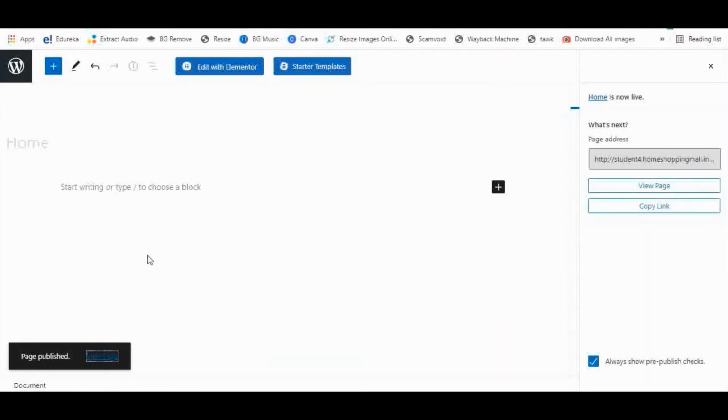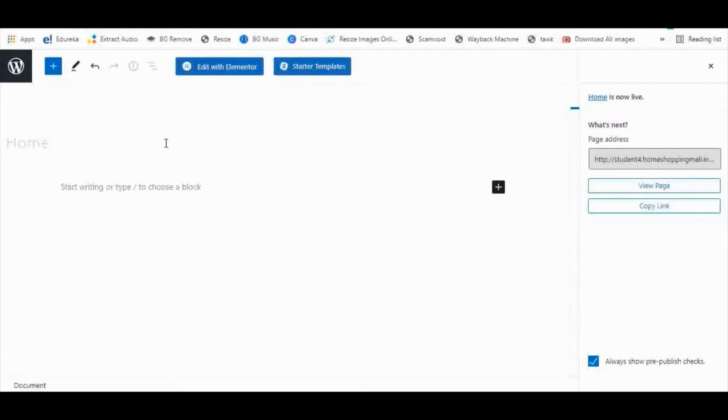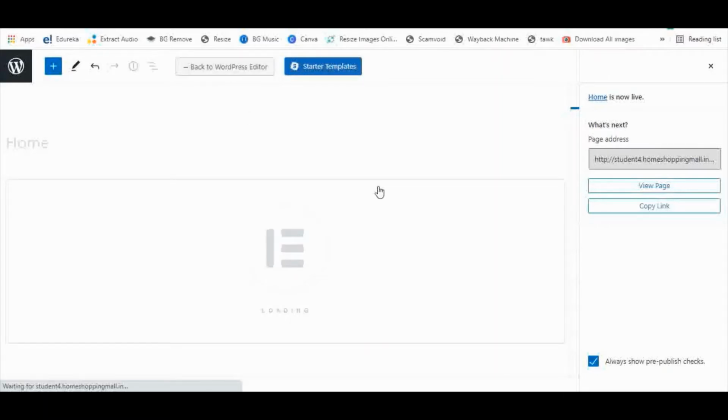Once we publish it, let us go and see how the page looks. At the moment it is looking like this. It says my business and only the copyright text is there. So let us see how we can now design this page. I will go to edit with Elementor.